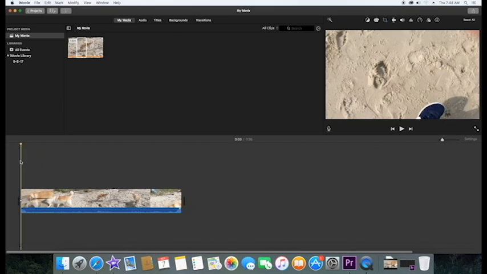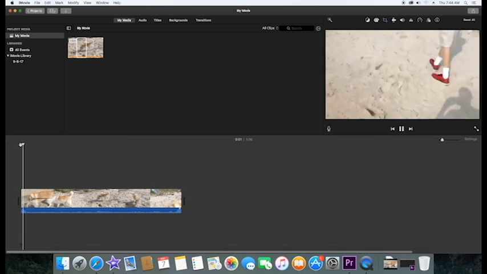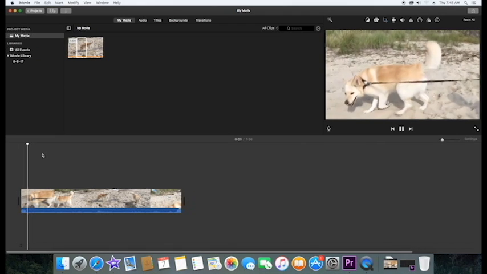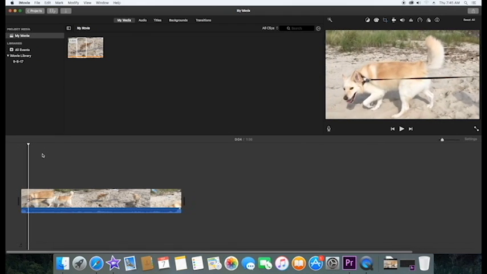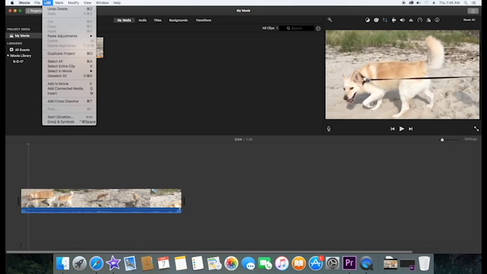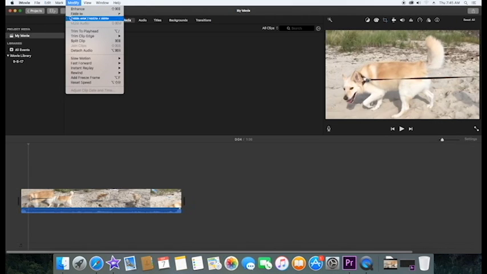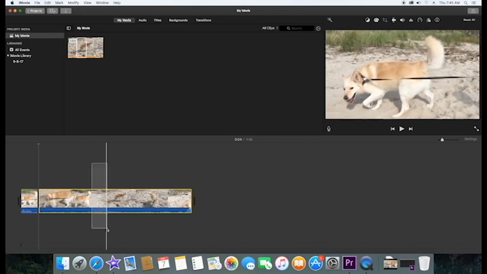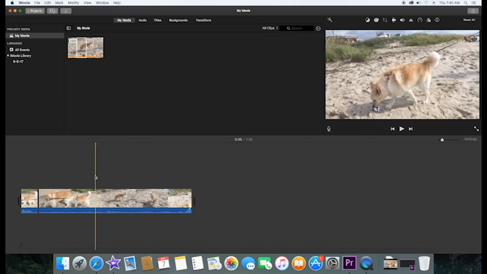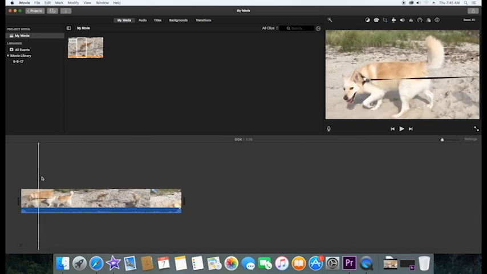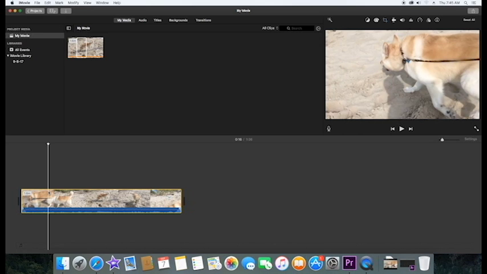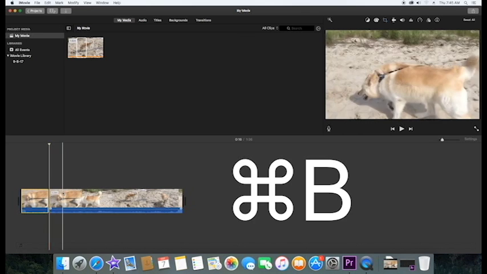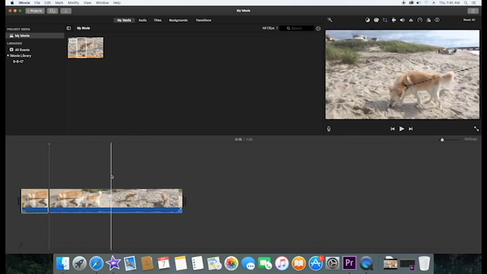To do a basic cut, we would figure out where we wanted to cut it. Let's say we want to cut it right here. We could either go to, I believe it's edit, no, modify, and we could do split clip, and then we could delete that. Or an easier way, a keyboard shortcut, is if you just use Command B and it will split it right where the playhead is. That's basically editing in iMovie.